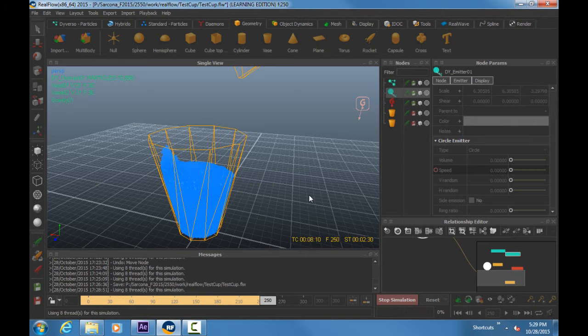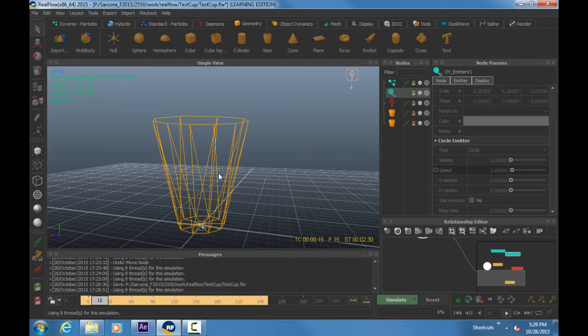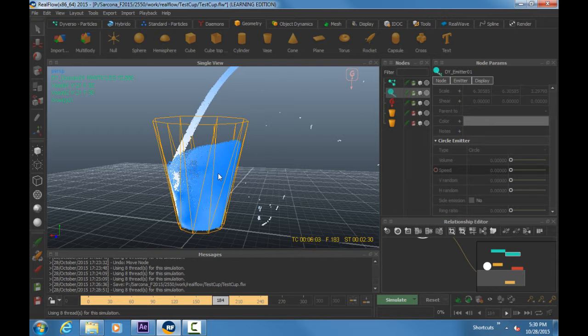All right, so this is simulating, it's going. Okay, so now I'm gonna go to zero again and hit the space bar. And what it's gonna do is play back in close to real time, not perfectly real time, but we'll get a better sense of how this is flowing and we can look at it and see how much we're liking the interaction here. All right, so that looks pretty decent.